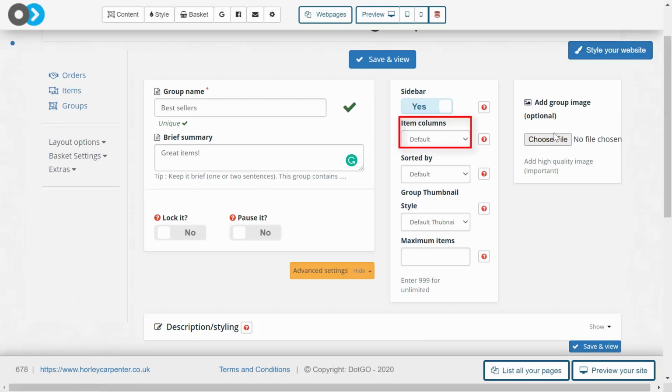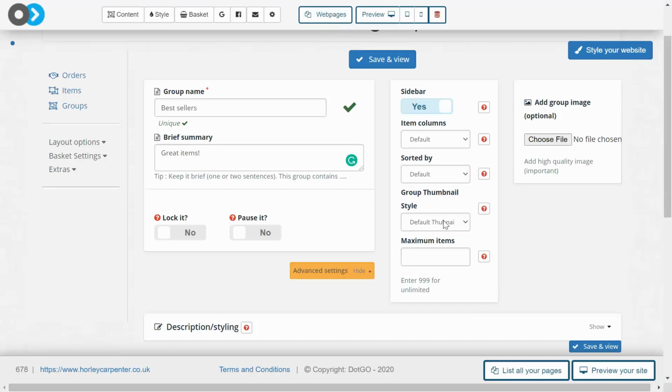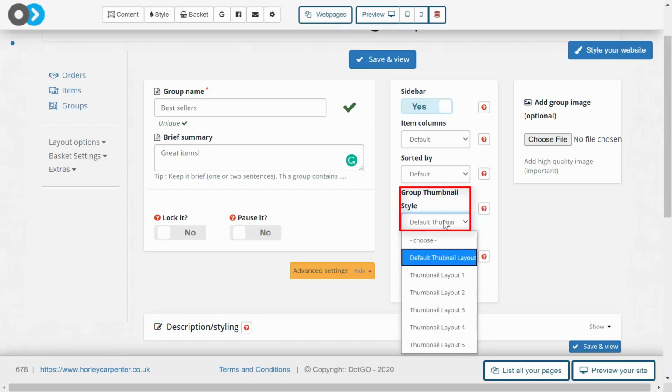The items columns section, for example, allows you to define the number of columns that are showed in your particular group. When it comes to the sort by option, you can choose how to rank your items, either maybe from price or maybe from how new they are. With the thumbnail style, this enables you to choose the overall style layout for the group and how they'll be displayed in the web page.